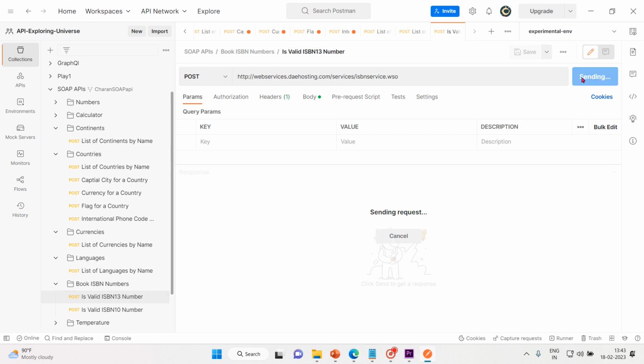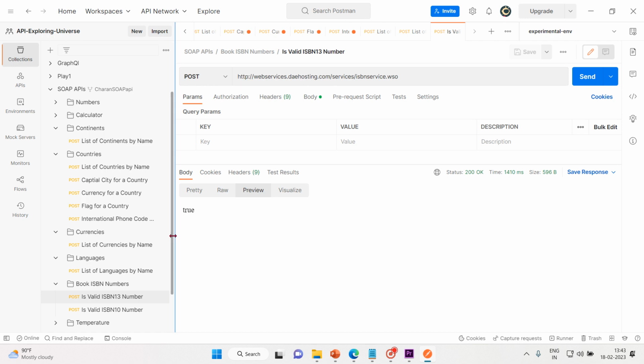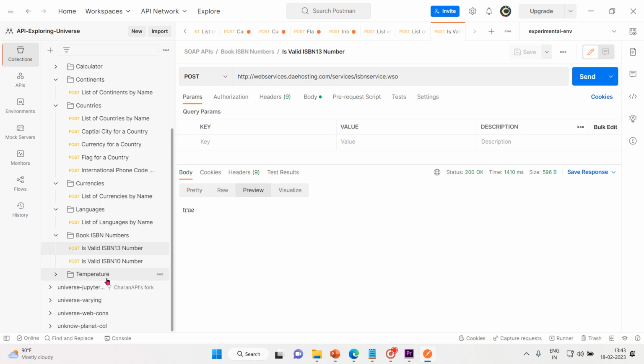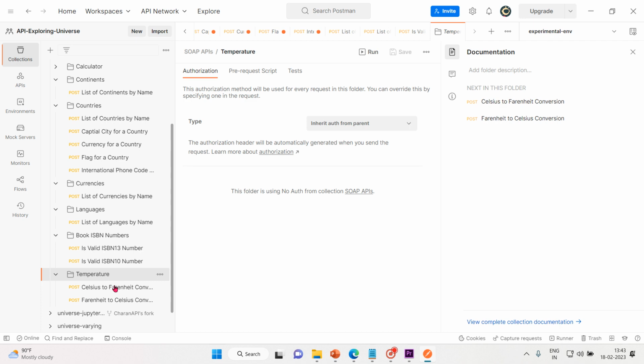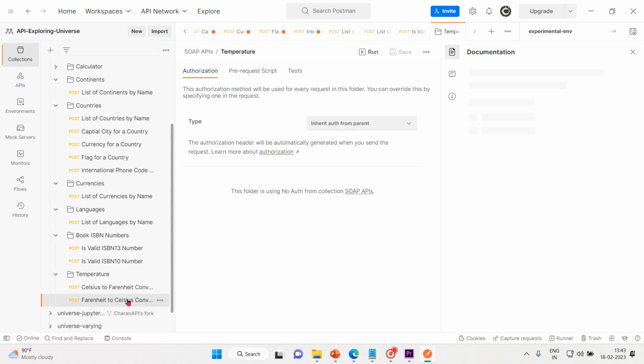And we will look into the book ISBN numbers. Let me click on send, and we got the response saying preview and true. And similarly, we have one more thing. Finally, we look into the temperature. We have Celsius to Fahrenheit and Fahrenheit to Celsius. That's the conversion. Let's do that.